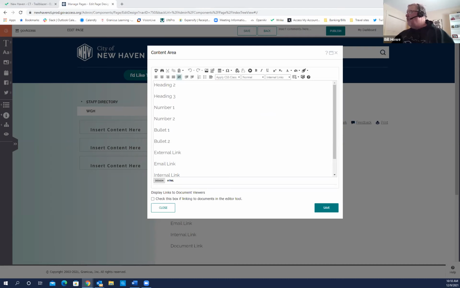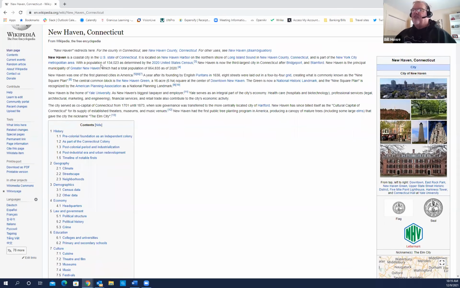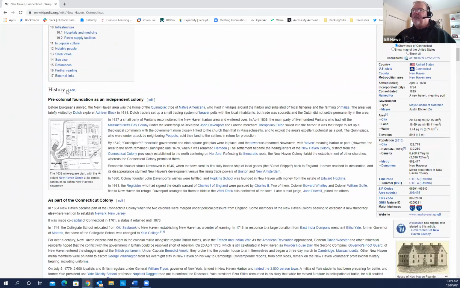Now, I'm going to go off script here and bring in Wikipedia. I think Wikipedia does a great job of this because they are the most uniform site I can think of. I pulled up your New Haven, Connecticut page in Wikipedia. Right at the very top, New Haven, Connecticut, that's a heading 1. If I scroll down, you can see I've got History. The font's a little bit smaller, but that's a heading 2. Below that, Pre-colonial foundation, smaller yet, but now bolded, is a heading 3.